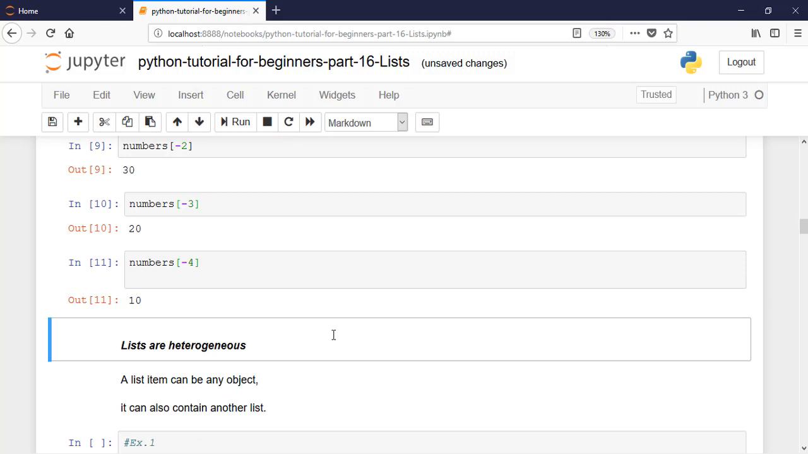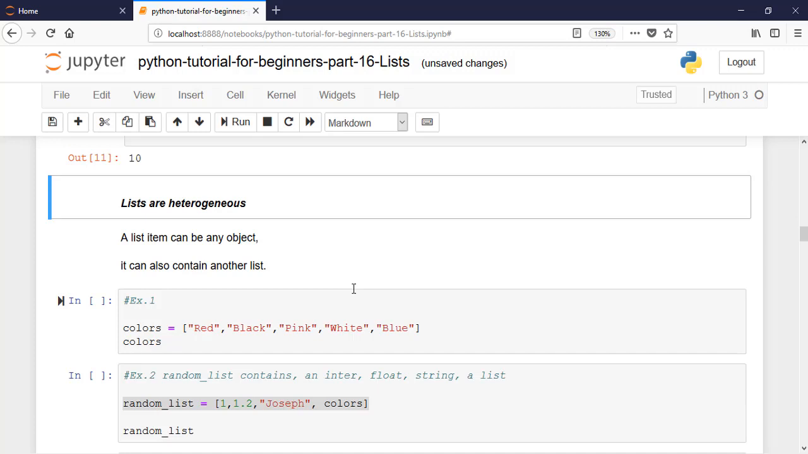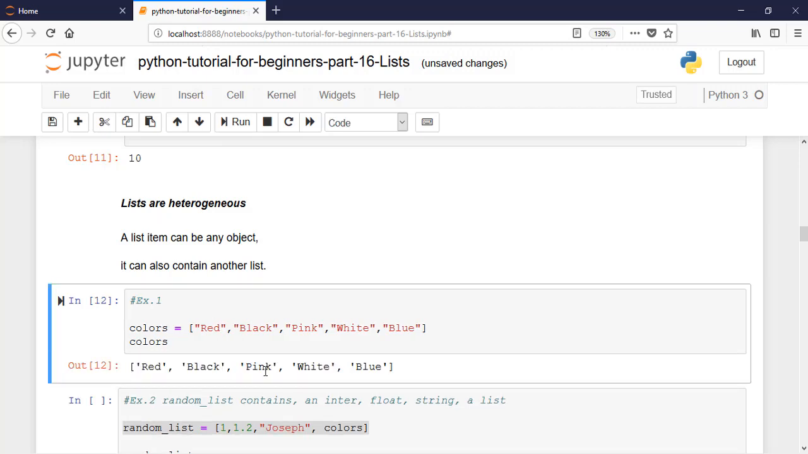Lists are heterogeneous, that means they can contain any type of object, any data type. So it can contain another list also. Here we have a list of colors. Colors is a variable assigned with the values red, black, pink, white, blue. These are strings. So that we are going to print here: red, black, pink, white and blue. This is the list of colors.